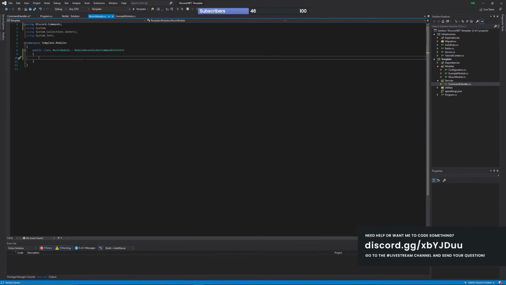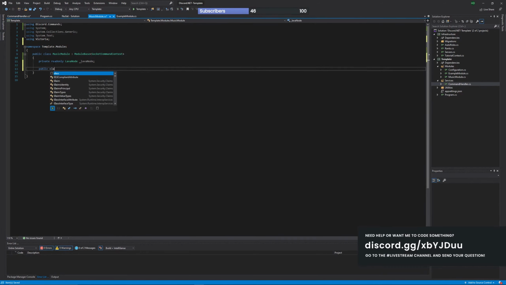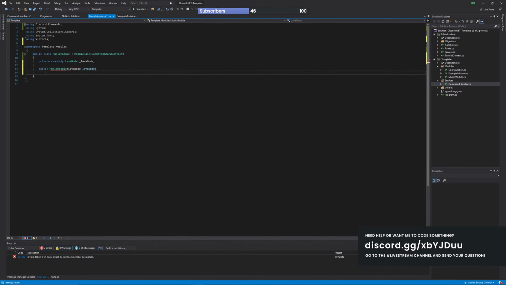Now in here, again, what we want to do is we want to have a private readonly LavaNode and an _lavaNode, and we want to inject it. So it's a public class MusicModule, public MusicModule, and then the LavaNode, and we say _lavaNode equals the lavaNode. So we use a dependency injection in order to use the LavaNode that we initiated earlier in the Program.cs.